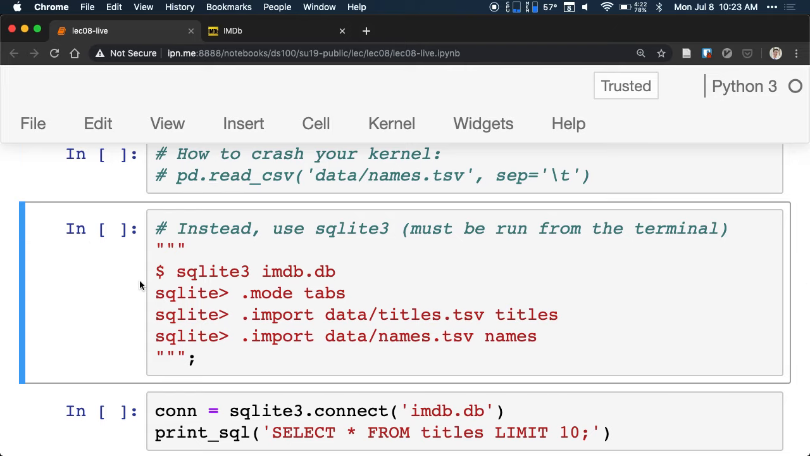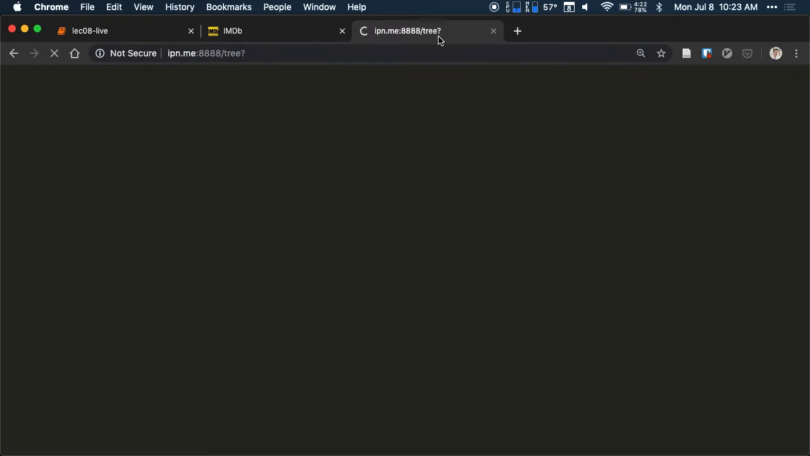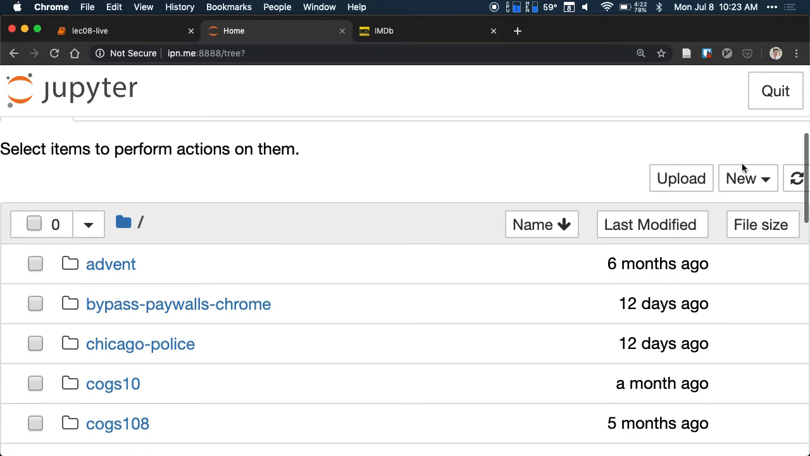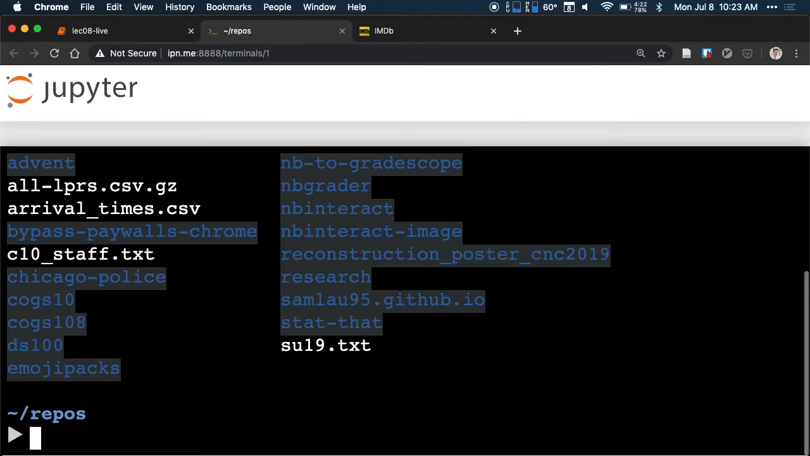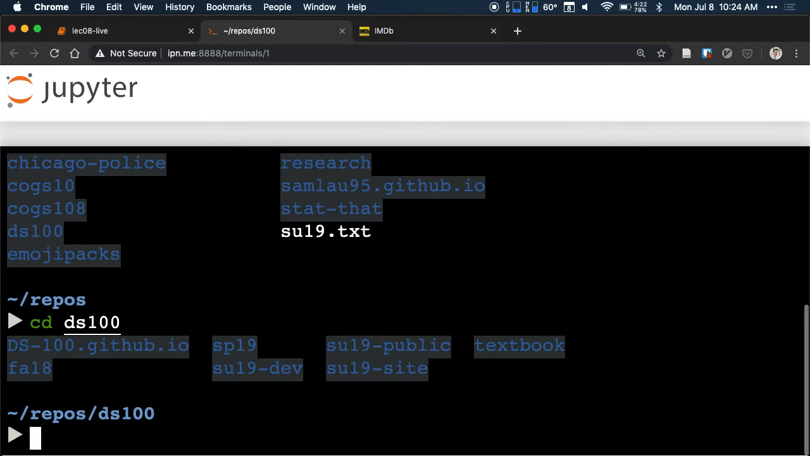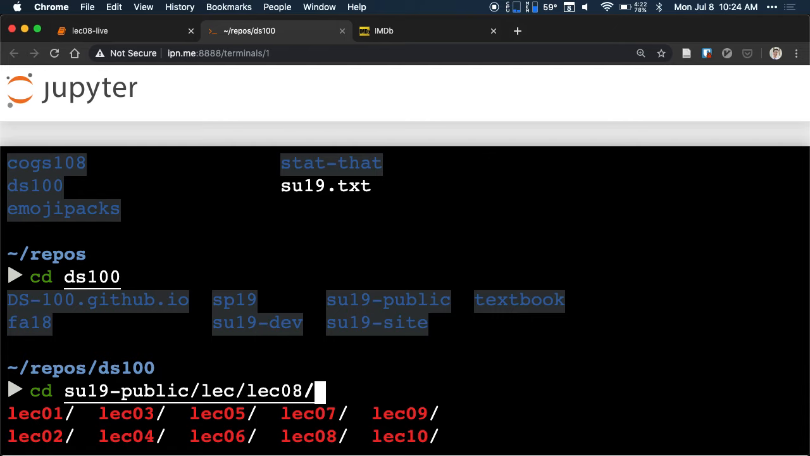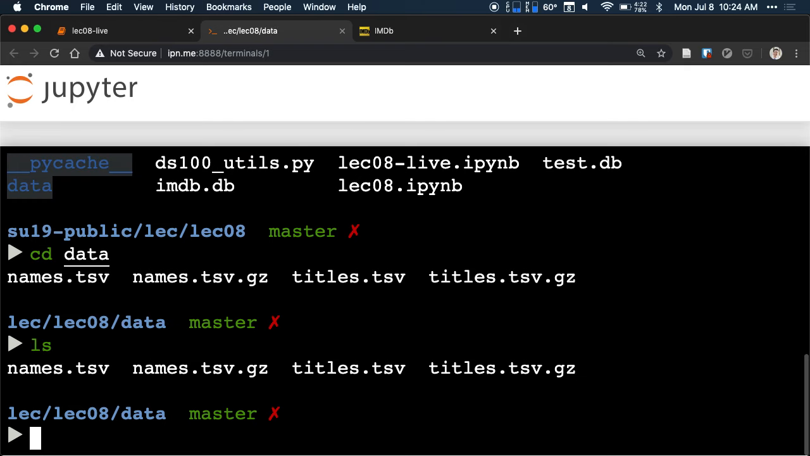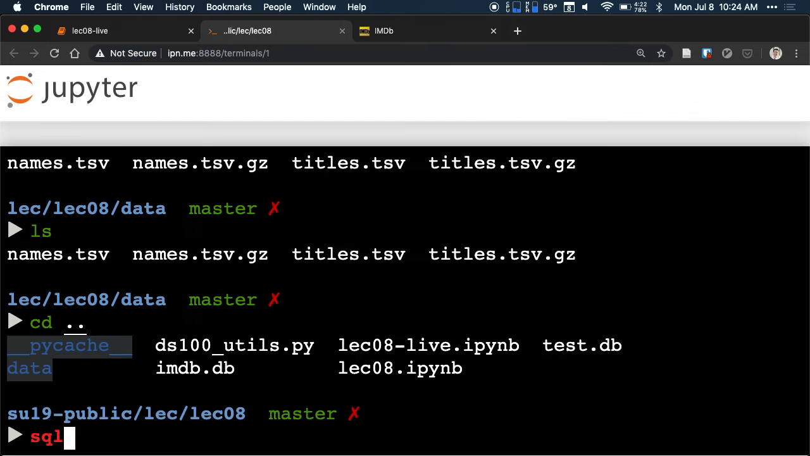And instead, I can import this data into SQLite. And what I will do is show you how I could do it on DataHub, which is to make a new terminal, and then go into DS100, public, go into the lecture folder, go into data. Okay, so I have the data files here in the terminal, and I can run SQLite. Actually, go back a directory. Okay, so sqlite3 imdb.database.